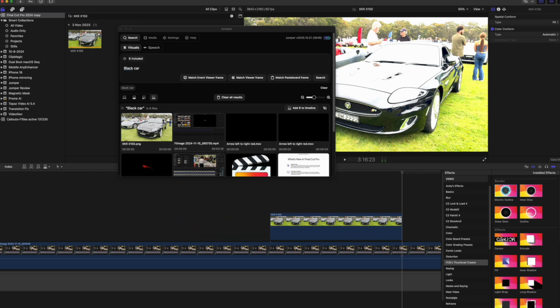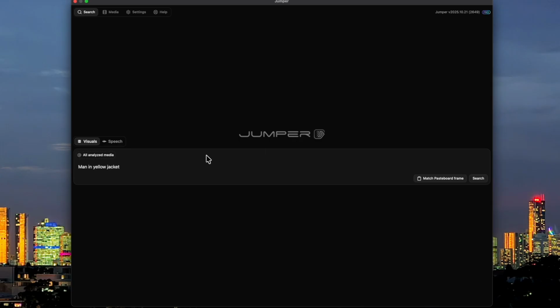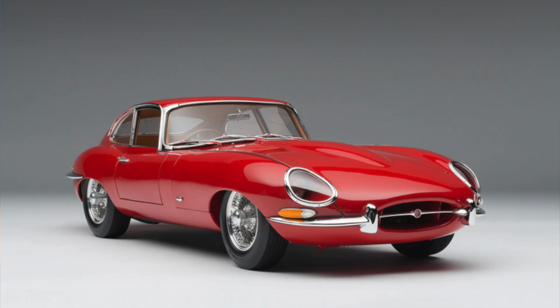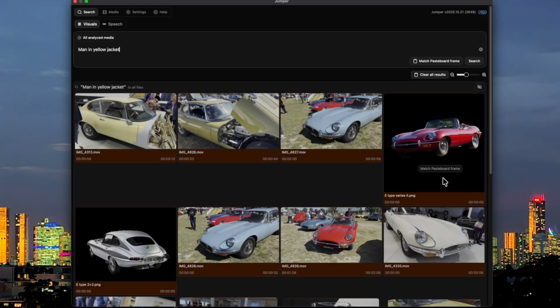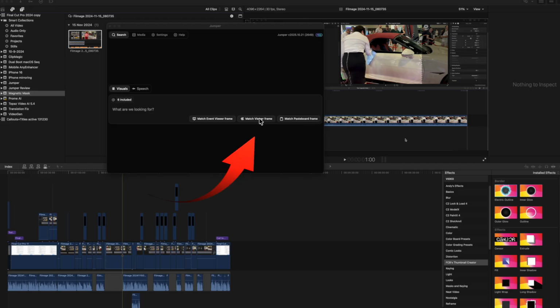In the previous video, you saw how to find footage that was matched from the clipboard. Remember, I had an image of a Jaguar E-Type, and Jumper was able to find other images of E-Types that were in my database on my computer. Added to that ability, the Final Cut Pro version will match the image in the Final Cut Pro viewer. I can set in and out points and then add that to the timeline.